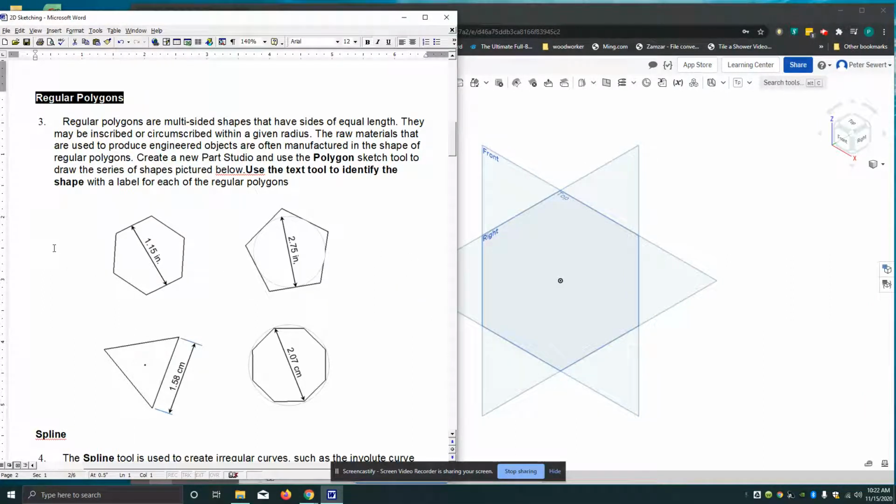So this is the Word document here, our 2D sketching document, and regular polygons are multi-sided shapes that have sides of equal length. They can be either what's called inscribed or circumscribed within a given radius. The raw materials that are used to produce an engineered object are often manufactured in the shape of regular polygons.